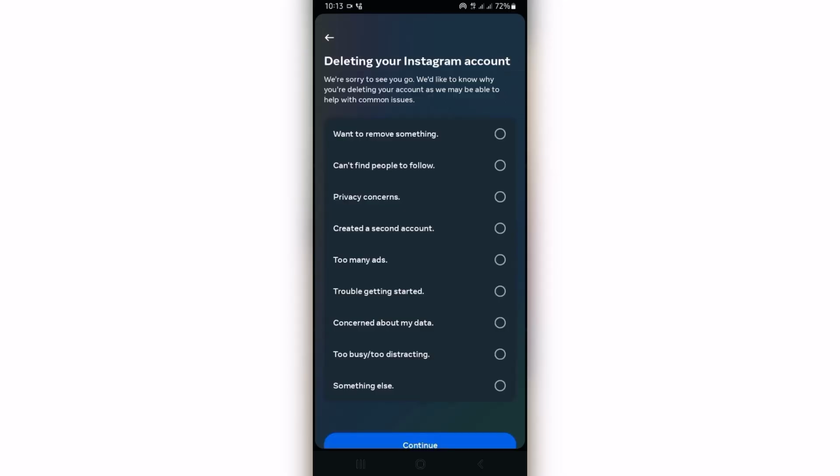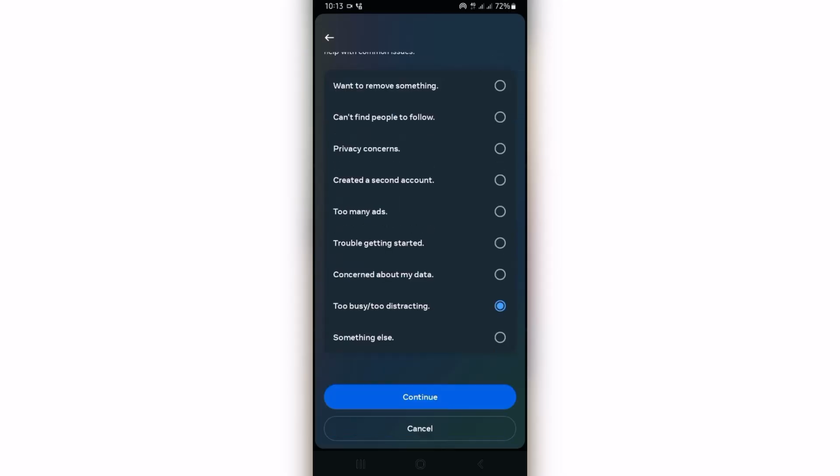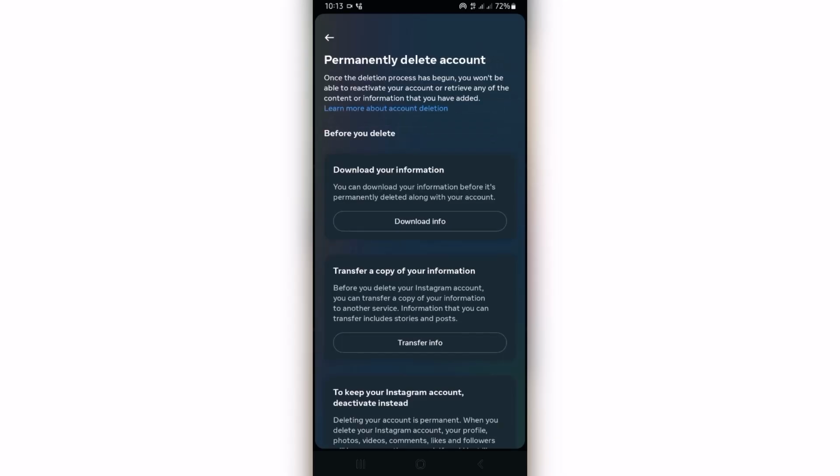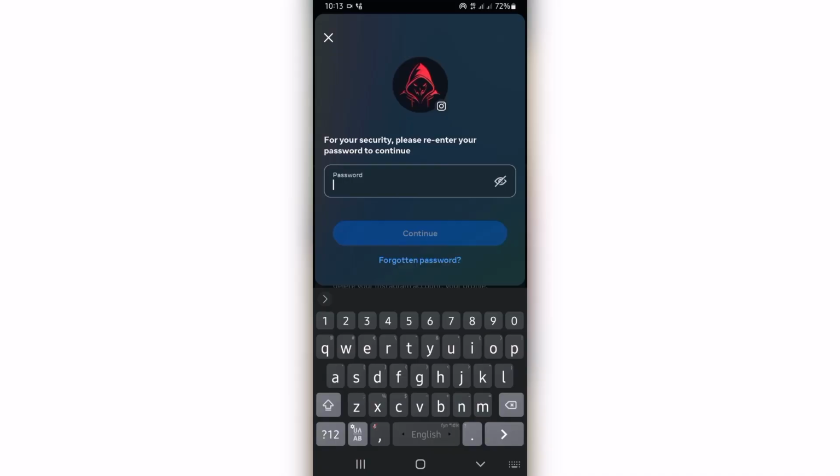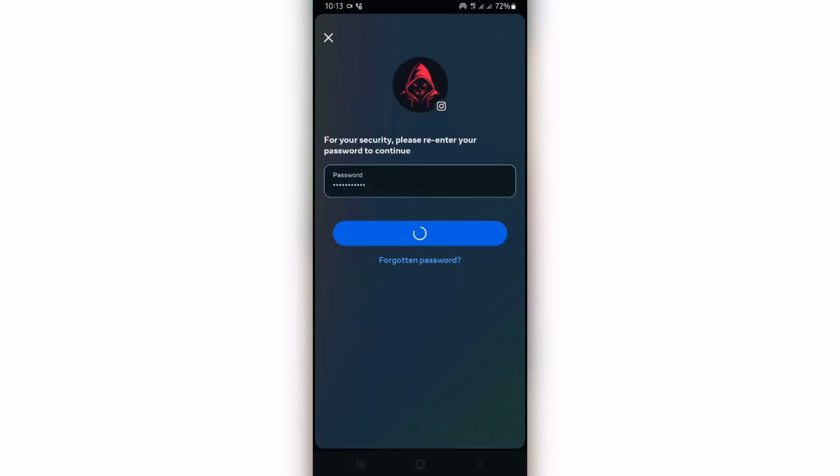Here, select a reason for deleting your account. Then tap Continue. Scroll down and tap Continue again. Then, enter your password and tap Continue.